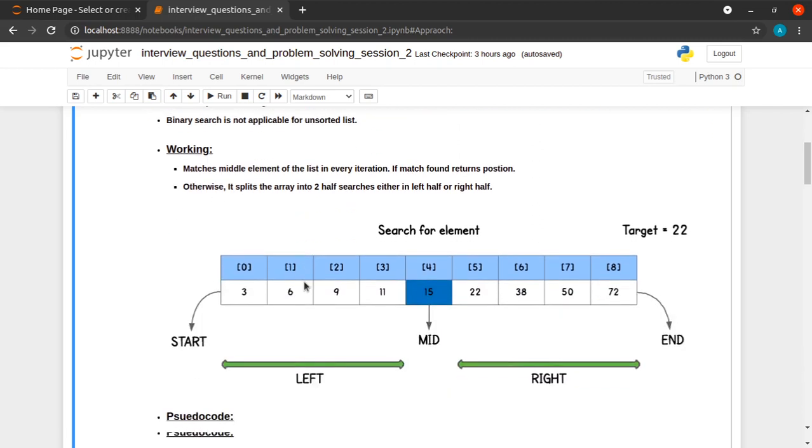So let's see the working of binary search. Let's take an example. This is an example array of size 9, and these are the data elements and indices. What binary search does is it will find the middle element for this array. So what is the middle element for this array? It is 15, and let's assume we are searching for the value 22 in this array. It will compare this middle element with the target. So is 15 equal to 22?